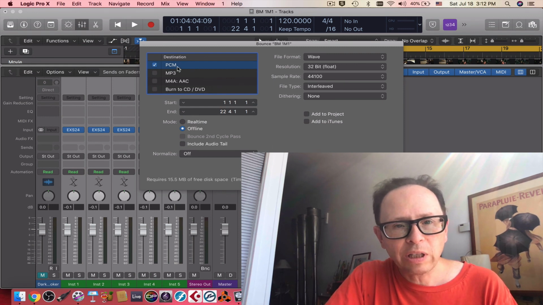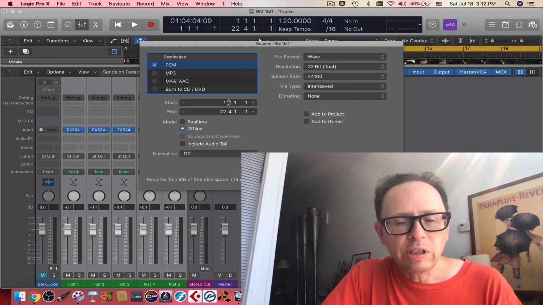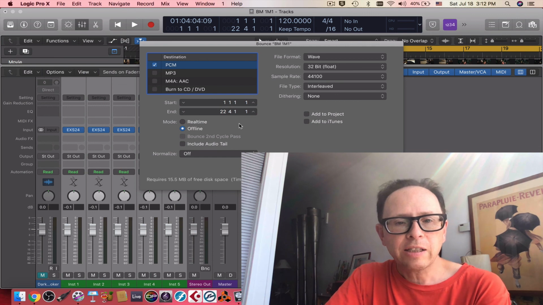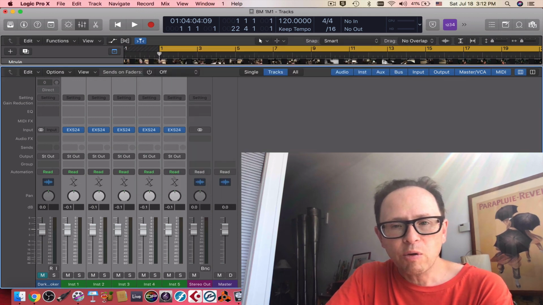Got a few settings I can choose here. Choose PCM if you want the highest quality. You can see that the measure numbers are already selected because I did that in the cycle selector at the top of the track. I'm using wave files for this project in 24-bit. I'm going to hit OK.